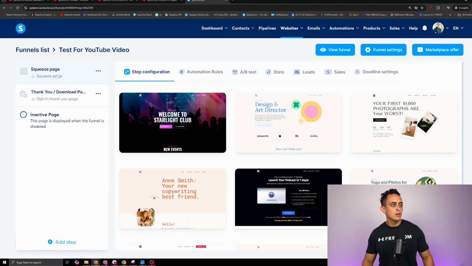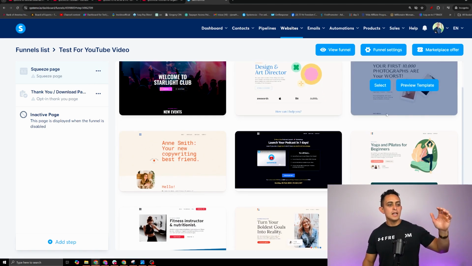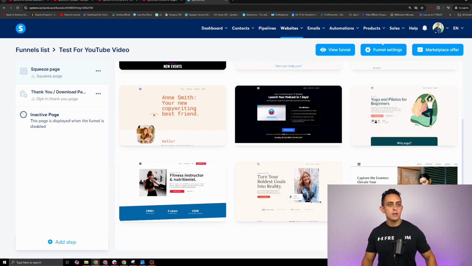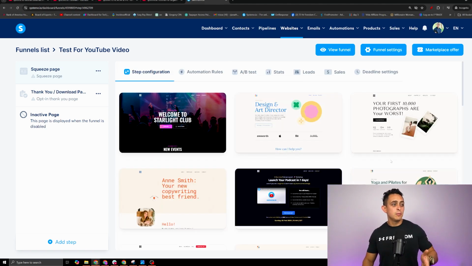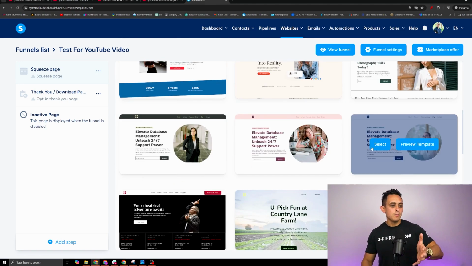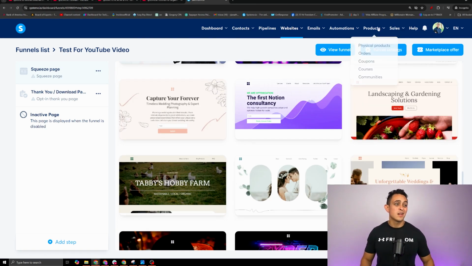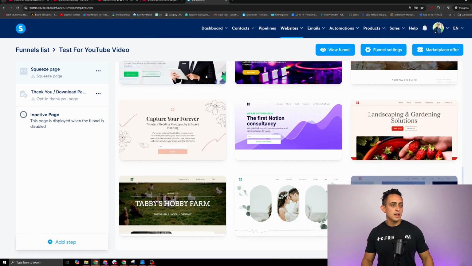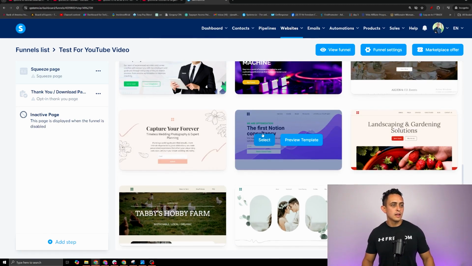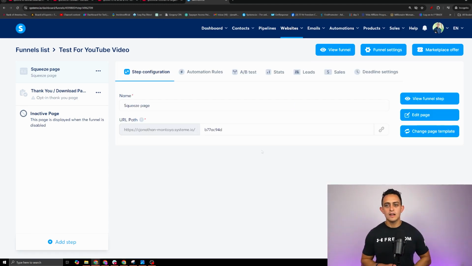But as you can see, if we go to the squeeze page, there are some templates already there. You can see a lot of templates they've given you, in different types of niches. I always like templates that are pretty simple. Let's pick something like this right here. I'm going to hit select, and we can always make changes as we go. Then we're going to go ahead and edit the page.